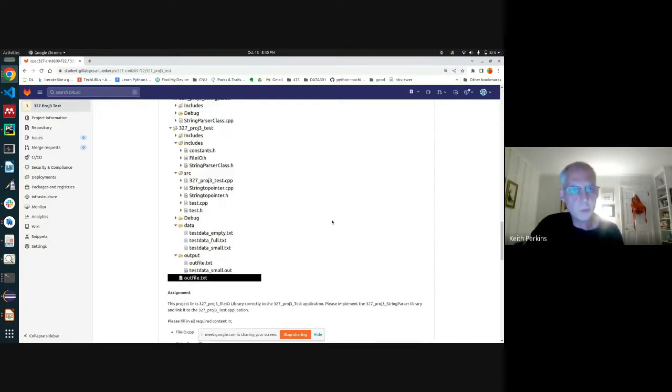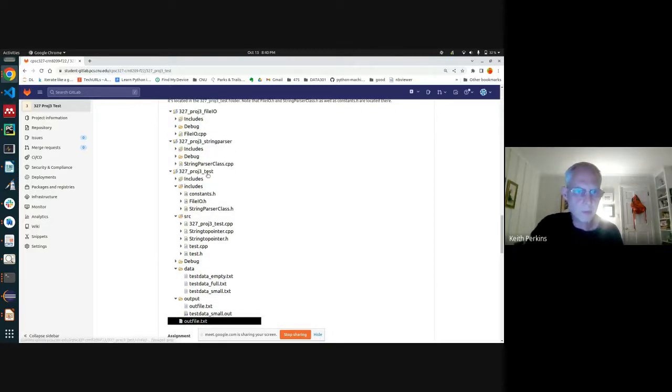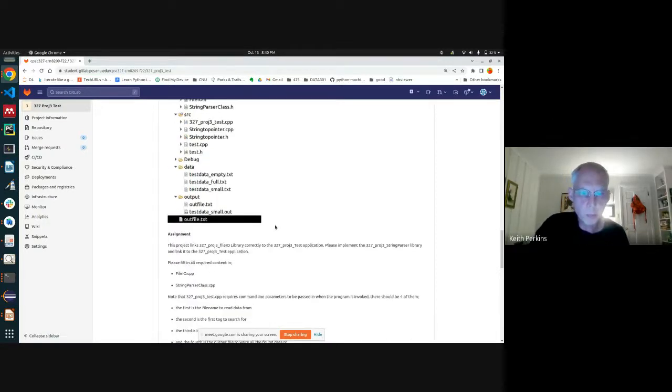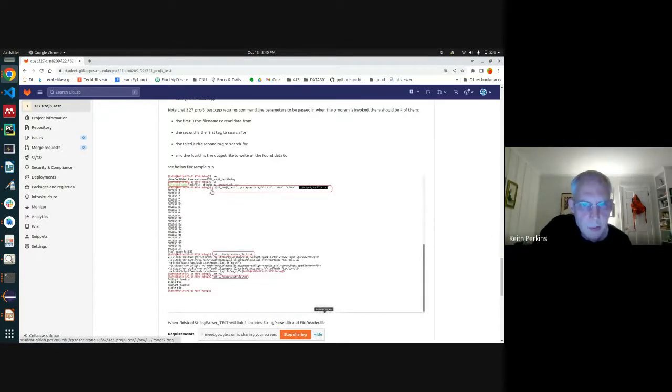But what you have to do is, I think you're going to have to first link one or two of these libraries to this project. Then you're going to have to pass in command line parameters. The command line parameters are where you begin, the file that you're going to be reading your information from, because this has to know where your information is coming from. That's the one I want to parse, looking for tags. This is my start tag. This is my end tag. This is my output file.